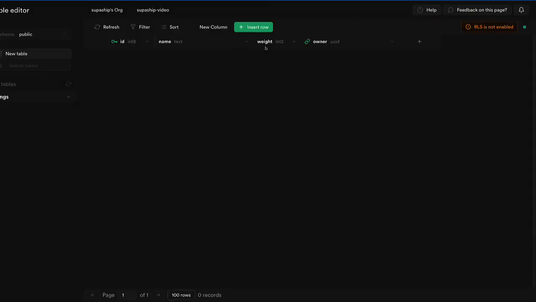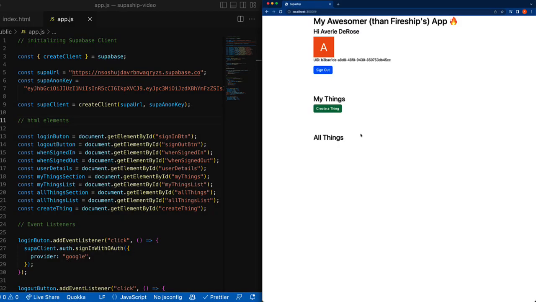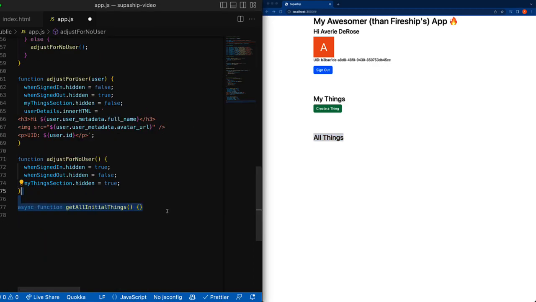Next up, we're going to add some more JavaScript to our front-end application so that we can programmatically add some things to this table. We'll get started by getting all of our things when our app initially loads and displaying them in a table in the All Things section. To do this, I'm going to create an async function called getAllInitialThings.